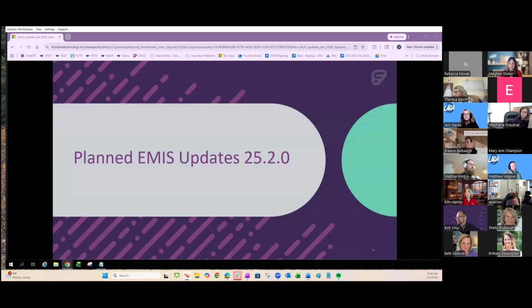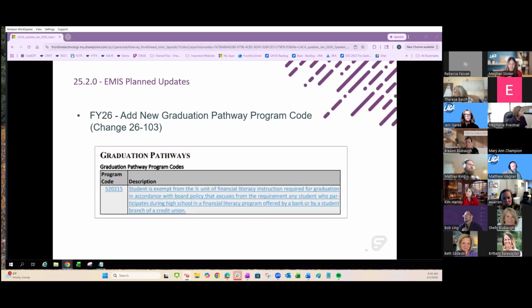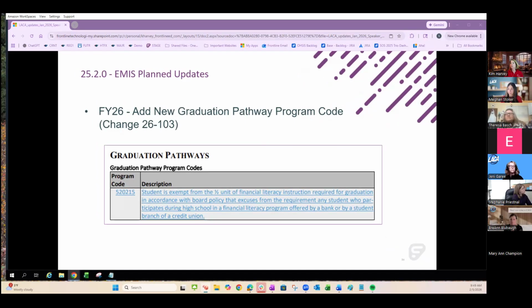So I'm going to present EMIS updates for 25.2. For fiscal year 26, a new graduation pathway program code has been added. We've added this to membership codes, and this is to exempt students from the half a credit of financial literacy instruction.